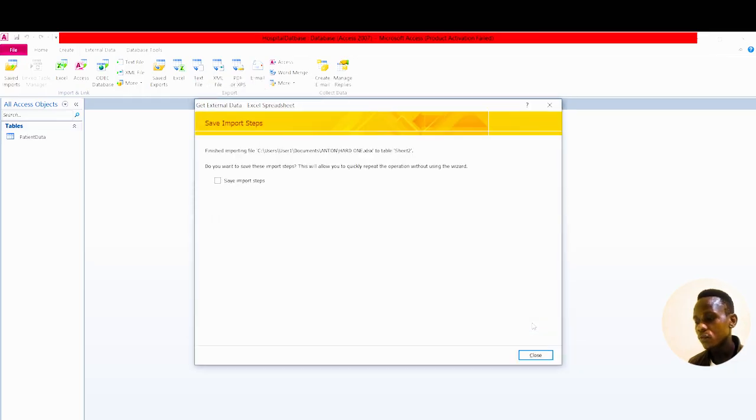So now you are going to save the most steps. If you want to use this format again, you can save it so you don't have to repeat it. So I'm going to close it. For me, I don't want to save it.